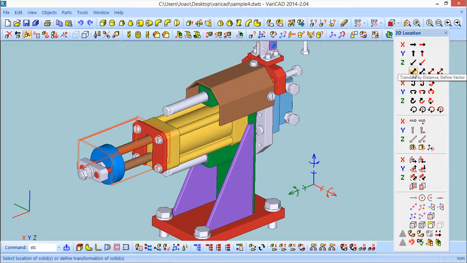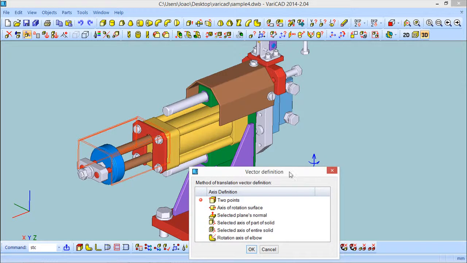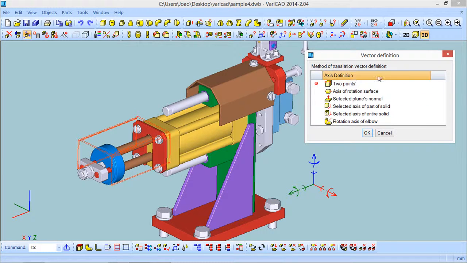And now I have translate by distance again, define a vector. This dialog box is something that will appear in this lesson several times, because when we need to make a vector definition, this dialog box appears on our screen.